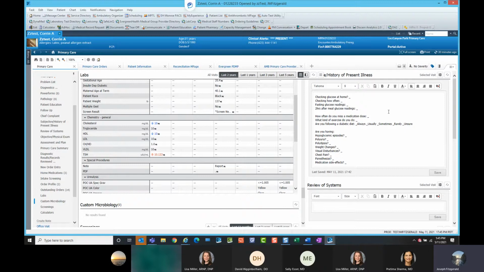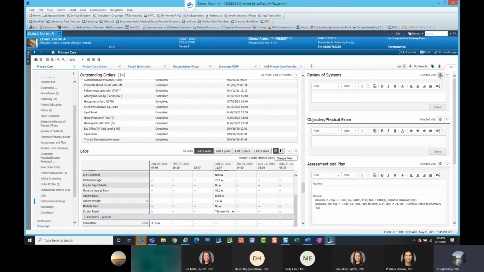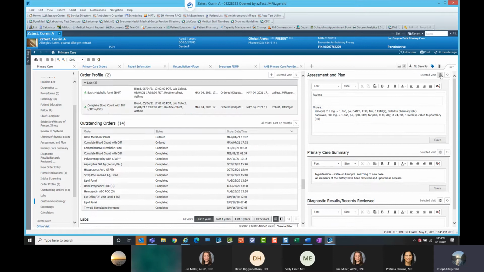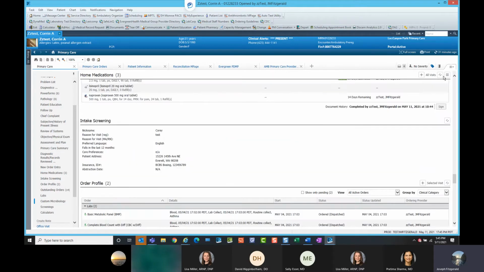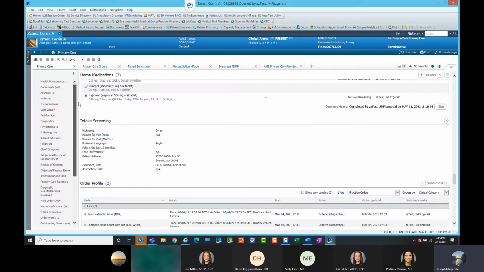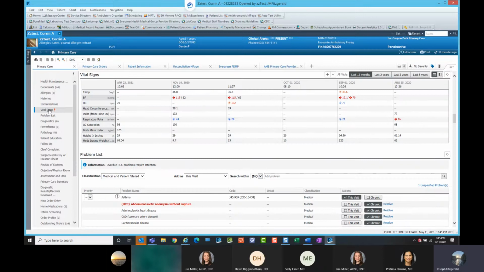So since we have these windows open here, I'm going to go ahead and move these back to make the screen a little bit larger for this presentation. And she also wanted me to bring up where you can see trends within vital signs and labs. You can see a trend on the results. So this patient's blood pressure has been in a critical state.